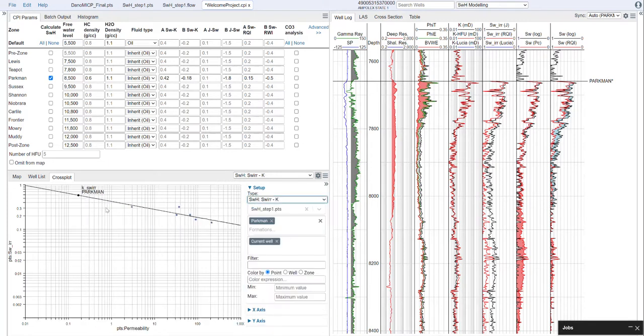irreducible saturation versus permeability, we'll notice that we have an A parameter and a B parameter for this crossplot. A is the intercept, and B is the slope of this line. And you'll notice this is a log plot, and we're using a power law relationship for this. So as you increase the A parameter, that will move this line up. As you decrease it, it'll move it down. A more negative slope will give it a steeper trend through here.